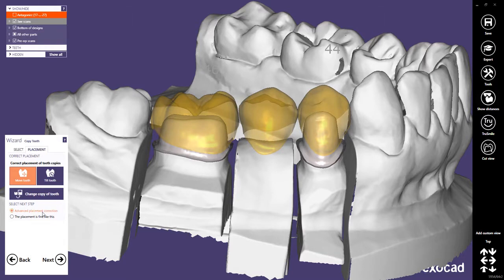Now you can select the next step. Advanced Placement Correction will open the Correct Pre-op Position dialog in the next step. This will again allow you to position every pre-op tooth individually. As we have already positioned each tooth, I recommend to select The placement is fine like this and skip this step.